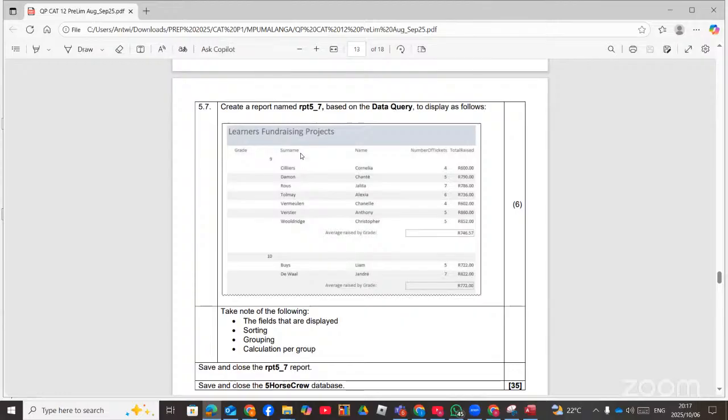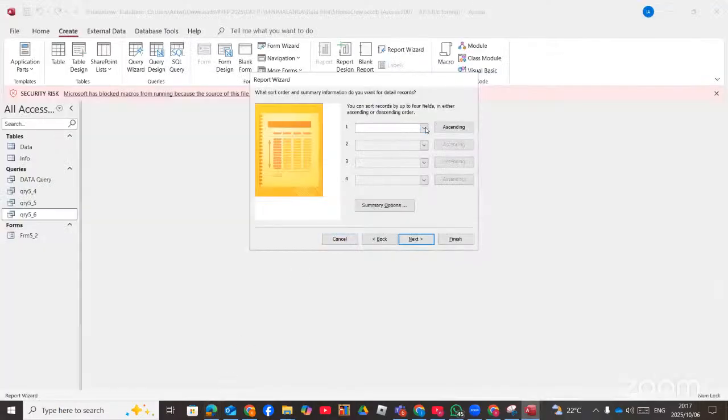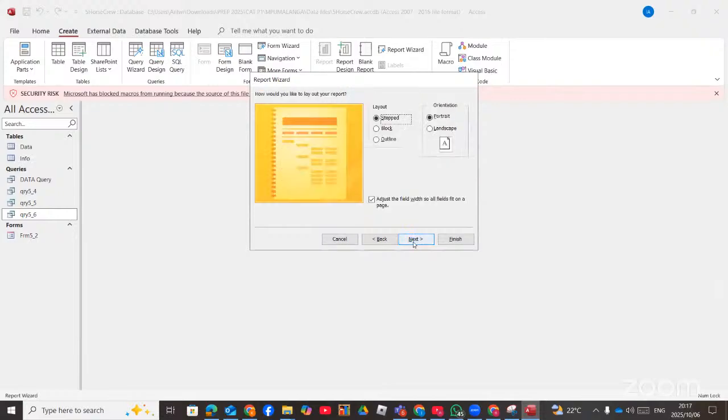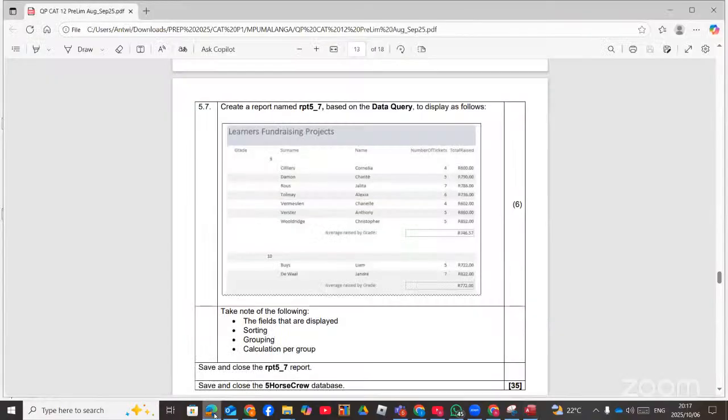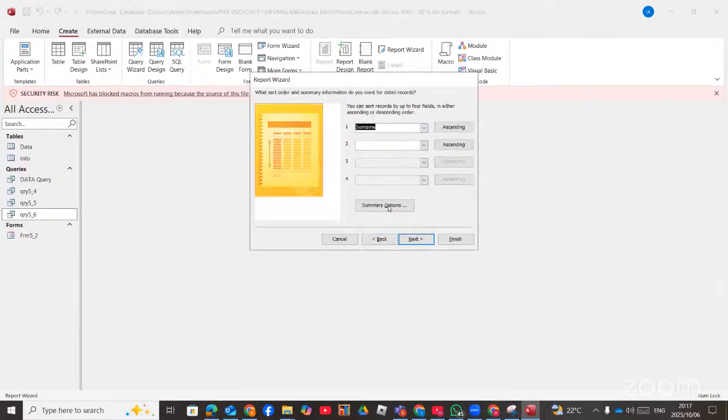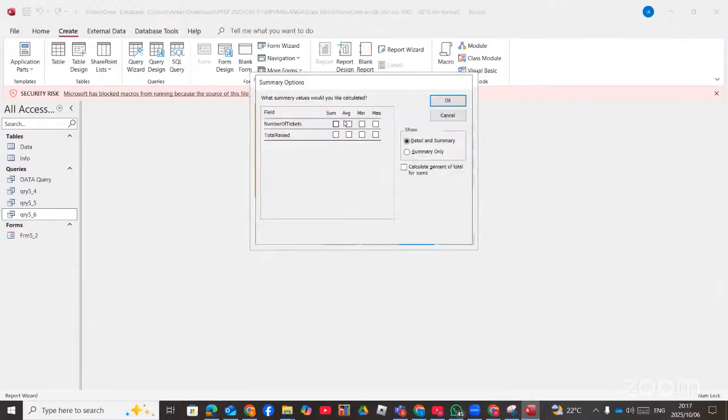Now I think they sorted according to the surname. D, R come before T, and V, and then W. So it was sorted according to surnames in ascending order. Then we go to next. Now, we see calculations here. Whenever you have calculation that deals with numbers, you can do it in two ways. When we go back here, you see summary option. You could have done that in summary options.